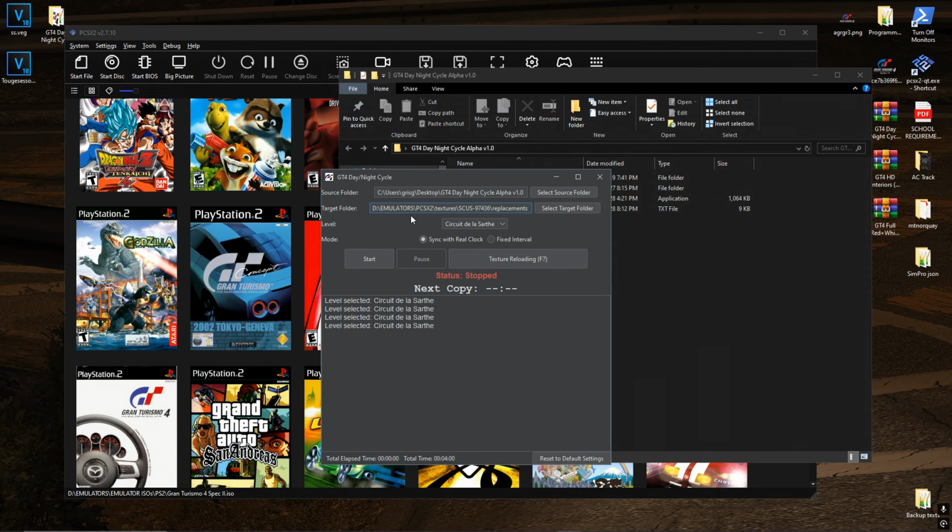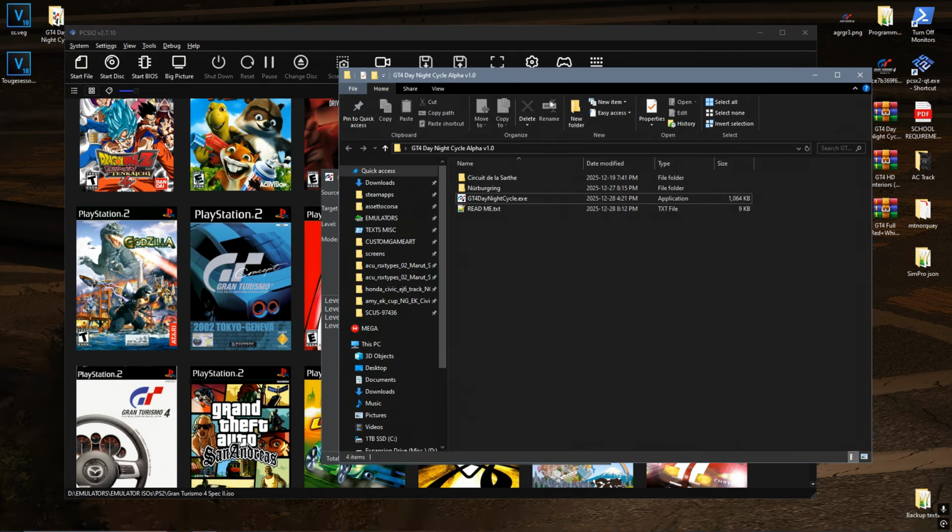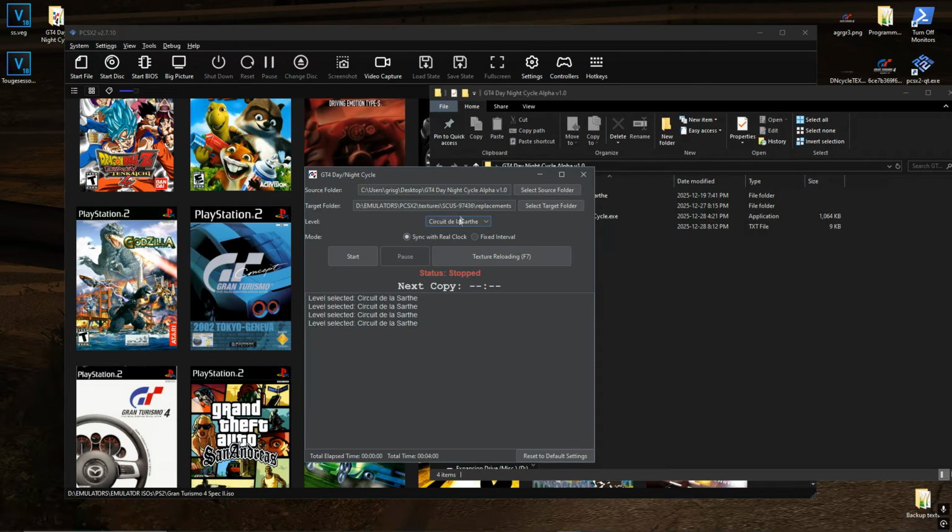Now that you have the target game textures folder selected, you can go down to the level select here, and you get two options as of right now. You get Circuit of Sarthe and Nürburgring, same as these two folders. Basically, just select what level you're going to be playing when you're doing your endurance races or whatever. Let's do Circuit of Sarthe.